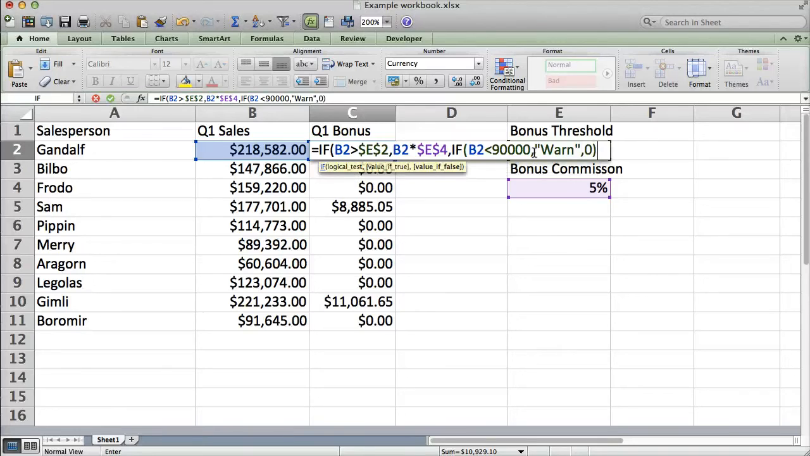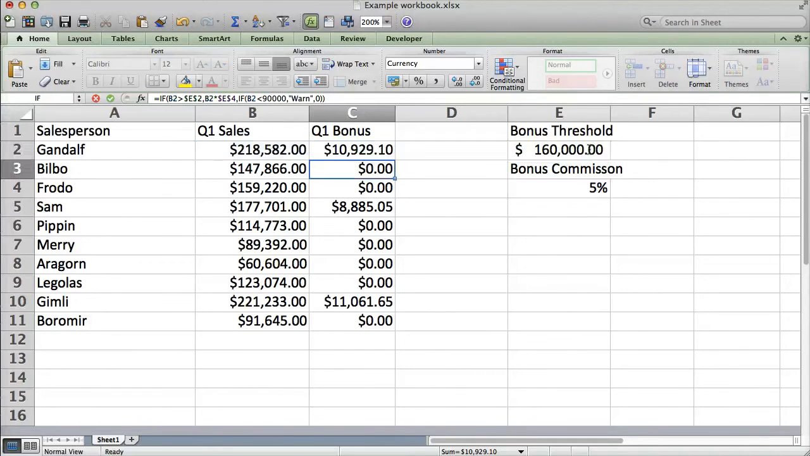So here, what this formula now does is it says, if they're over the threshold, then give them a bonus. If they're not, check something else. If they're under this second warning threshold, then warn them. If they're in between, then they just don't get a bonus. We hope that the money will be enough incentive for them to improve next quarter. So let's see what happens.